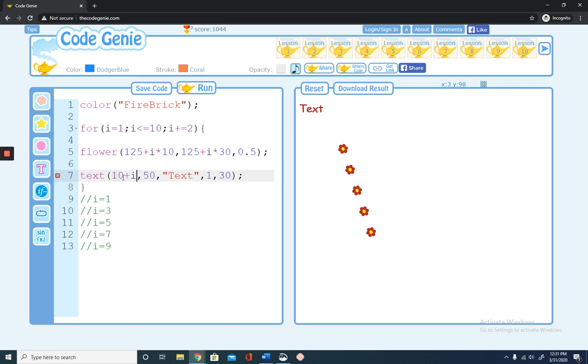So I will increase it by 20, or by 50 maybe. Let's see. Now we have 1, 2, 3, 4, 5. Now to see the I value, we need to replace the text with the I. So in this case, it will write the I value inside the loop.